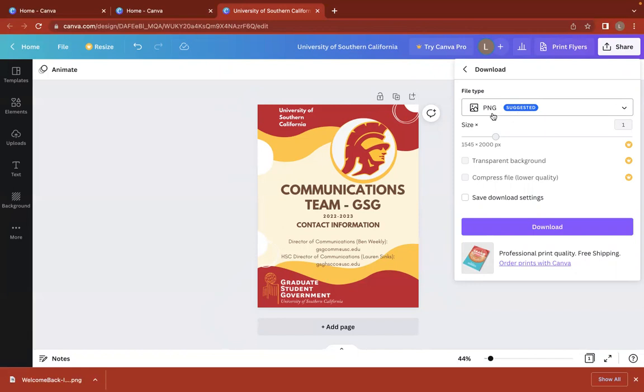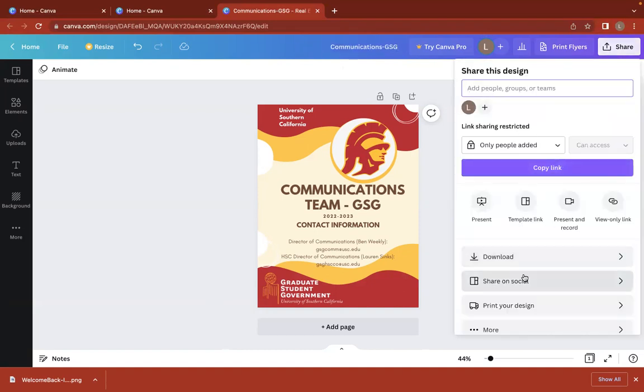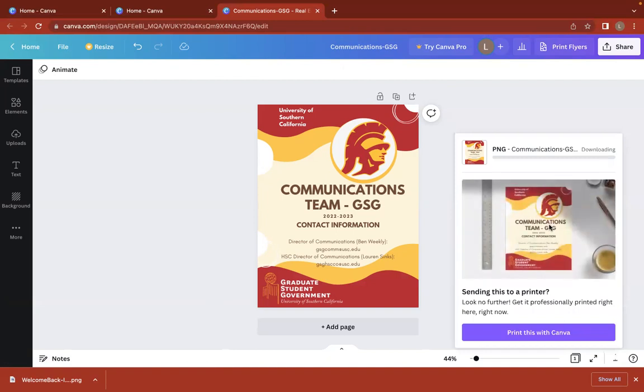I recommend keeping it in the PNG file type because that's usually what is suggested, and it's easy because that's both what the Instagram and the flyer needs to be in. Again, ensure that you save the header and the title of your flyer as something intuitive. So communications, GSG, and then again, go to the share button, make sure you hit the download button, make sure it's in the PNG or JPG file type, and then hit download.